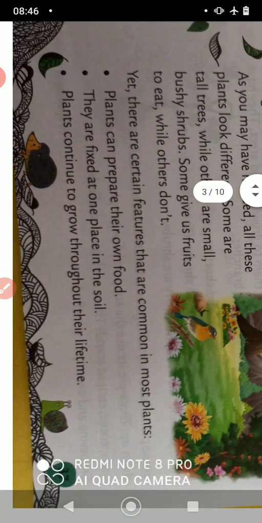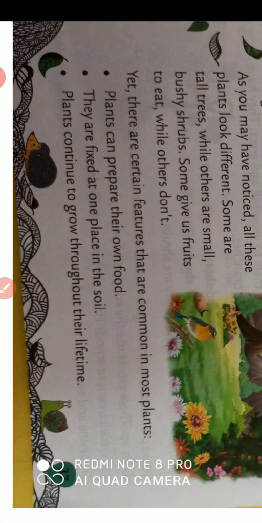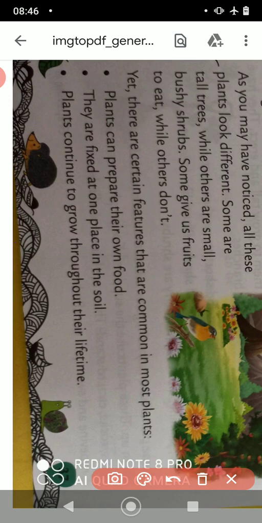Yet there are certain features that are common in most plants. Now this is very important, children. Okay, please underline: plants can prepare their own food. Plants prepare their own food. Do they ask us? Do they ask anybody, make some food for us? No, we just give them water. If you remember, we only give them water. That's it. They make their food on their own.